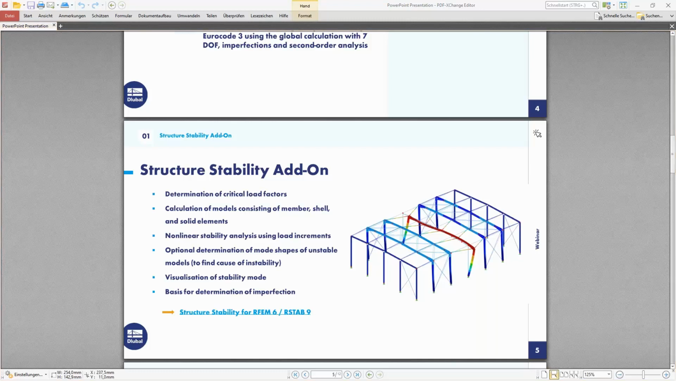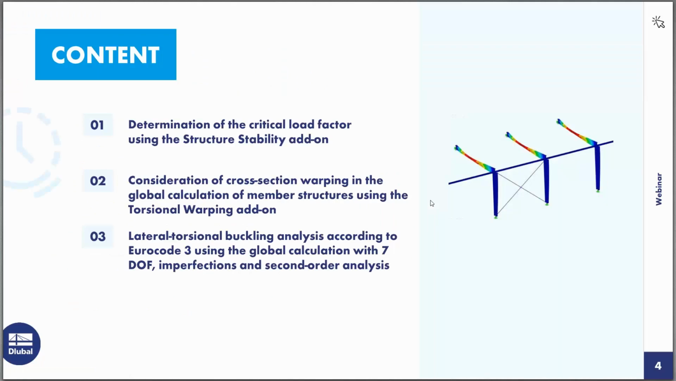Okay, thank you, Andreas. So we will start the presentation. First I want to present the content overview. We are talking today first about the determination of the critical load factor using the structure stability add-on in RFEM. Then the second topic will be the consideration of the cross-section warping in the global calculation using the torsional warping add-on for 7 degrees of freedom. And we also want to talk about the lateral torsional buckling analysis according to Eurocode 3 using both add-ons in the global calculation, so with 7 degrees of freedom, imperfections, and second-order analysis.